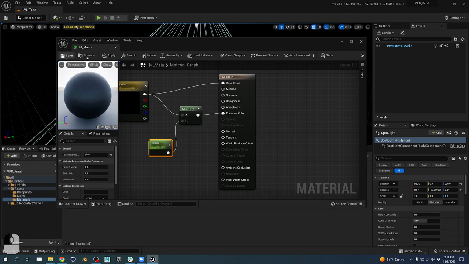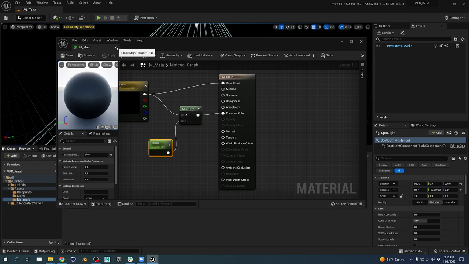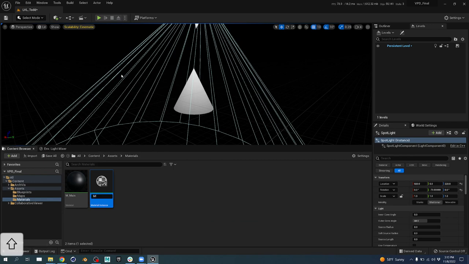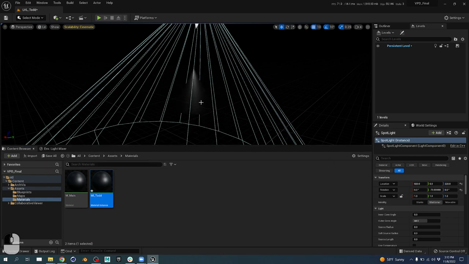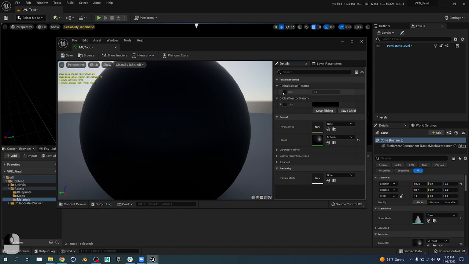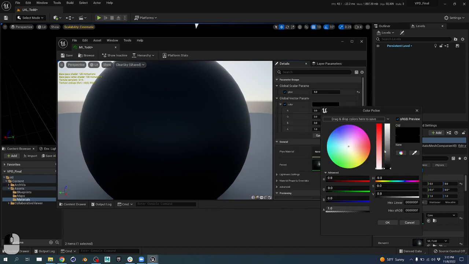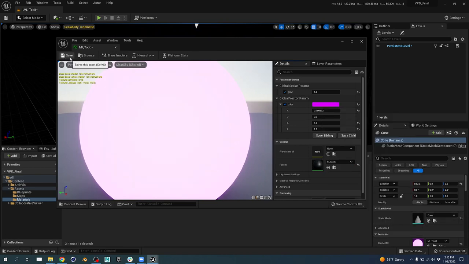All right, save. Close. And then I'm gonna make an instance of that, and it's gonna be called MI for material instance. Cut. Apply. And then dial in my parameters. Glow color, one. Oh heck, let's do five. And a nice purple pink. I did not do that right. Nice purple pink. And then all the way. Cool. Save.